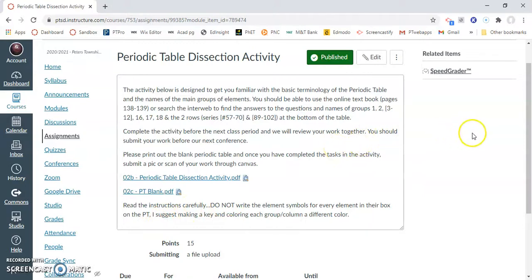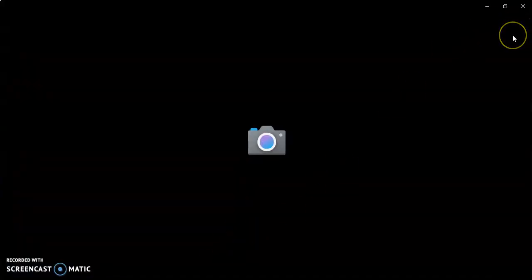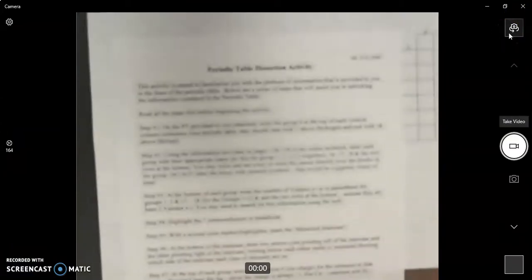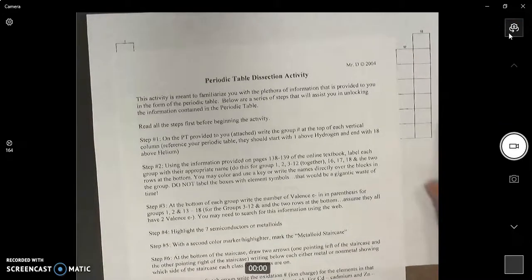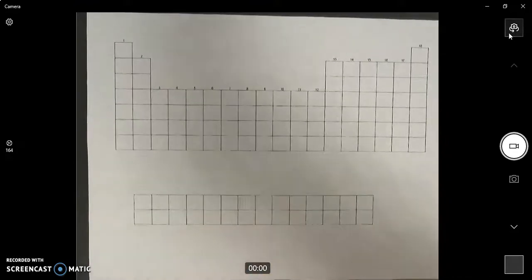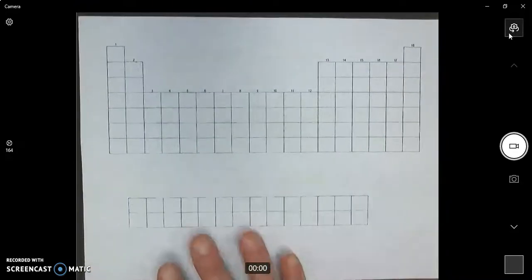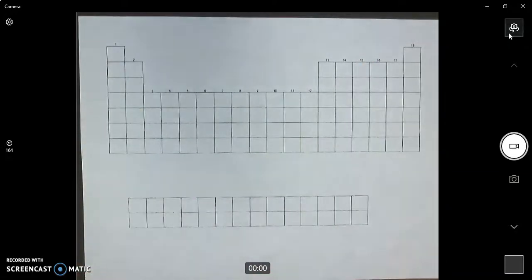So just to give you an idea of how to start, I'm going to transition over here to my camera. All right. So the blank table, once you print it out, is going to look something like this. They are already numbered, so groups 1 through 18 are already numbered. The first step says on the top of the periodic table attached, write the group numbers at the top, 1 through 18. Those are already done for you. Number 2, using the information provided on pages 138 and 139 of the online textbook, label the main groups.